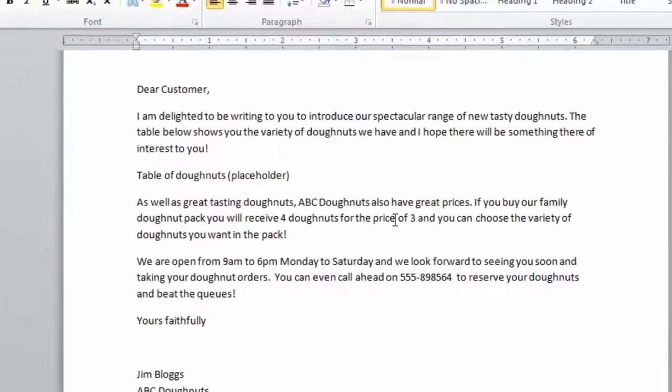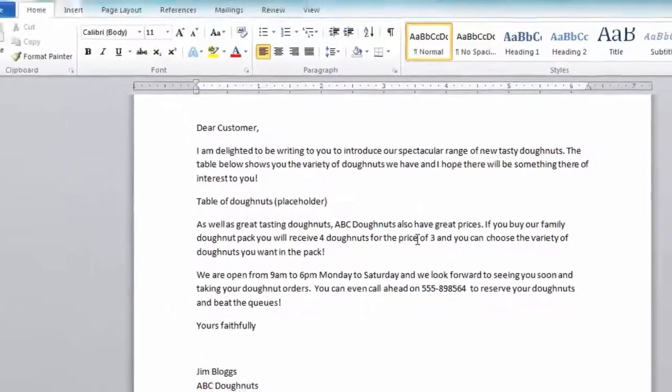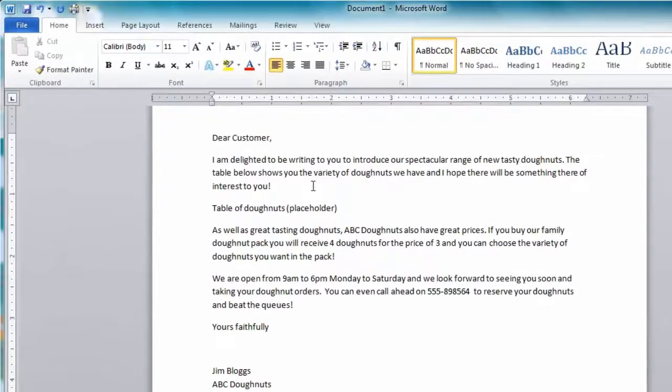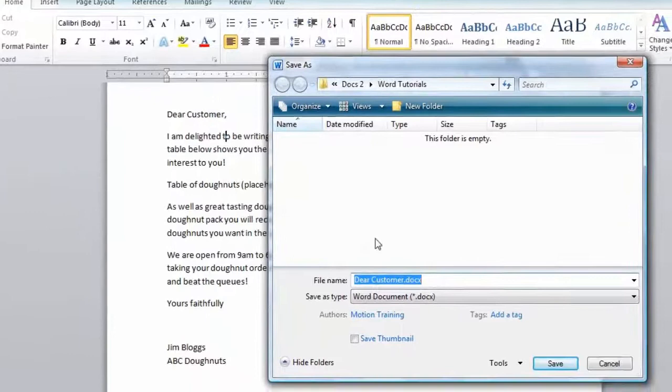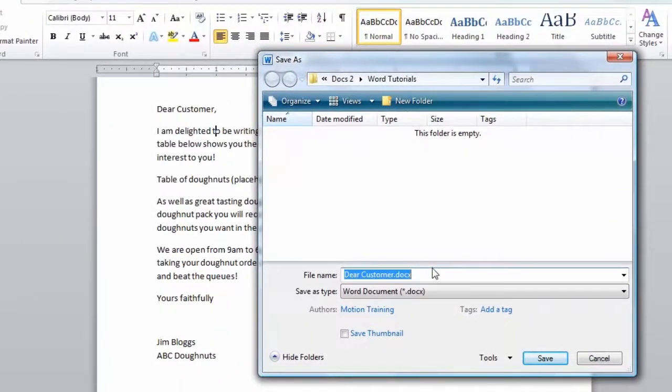Now one thing I haven't done yet, which is very important, is save the document. And to save, I can come up to the Save button, which is the top left of the window. Just click on that. Just move that dialog box back into view. You'll notice that a name has already been put in there for me. And what Word does is take the first line of the document and use that to create a file name.